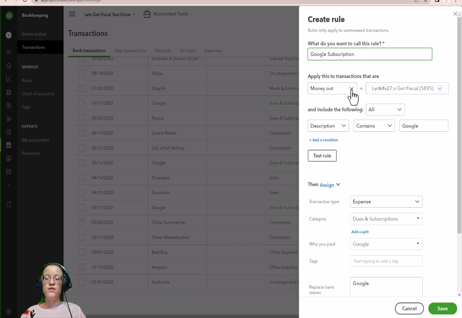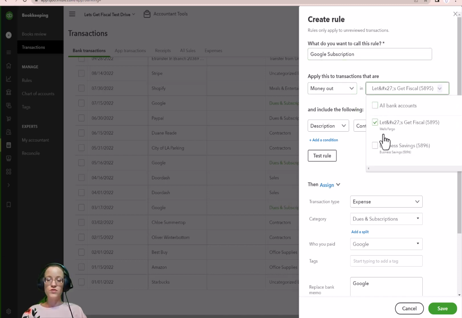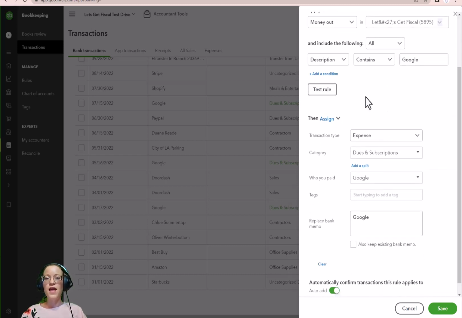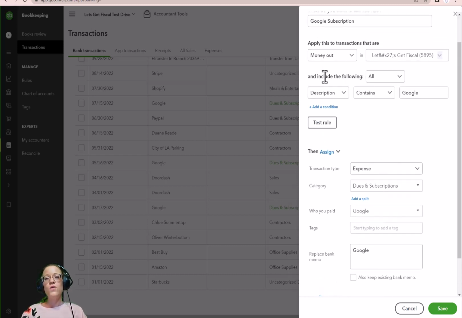It will allow us to apply this transaction to money that is spent or received, and we can apply it to multiple bank accounts. And then here you can see we want it to include all transactions where the description contains Google.